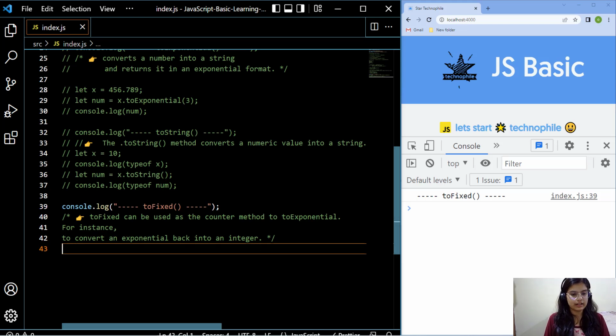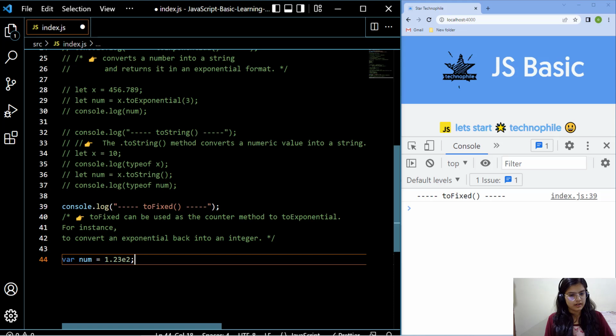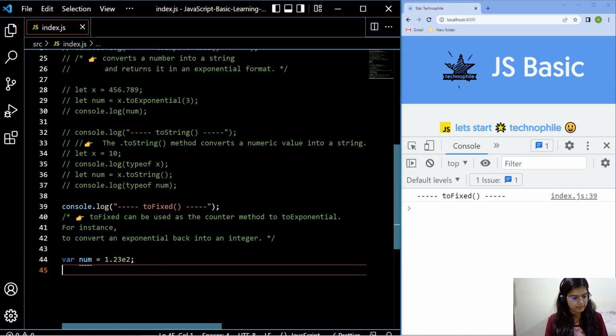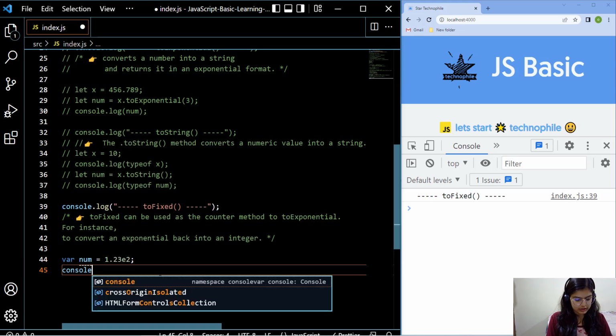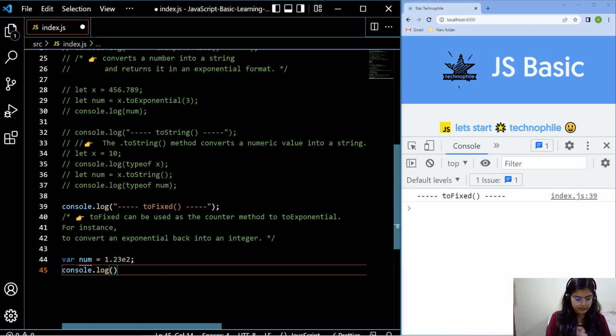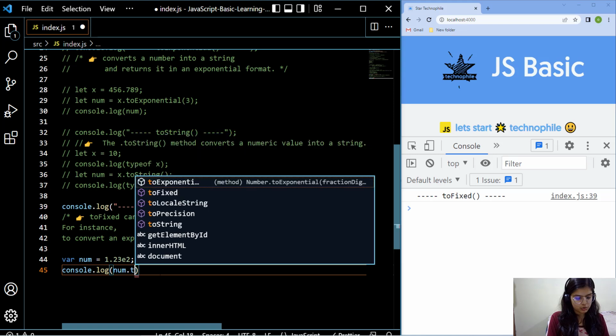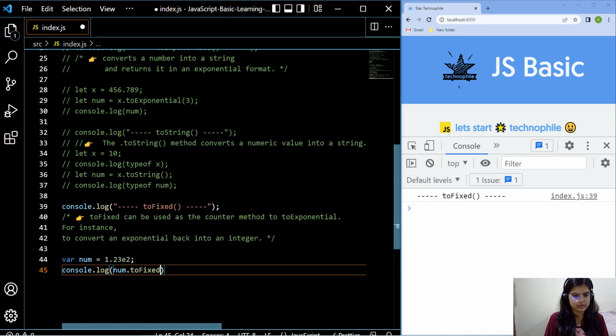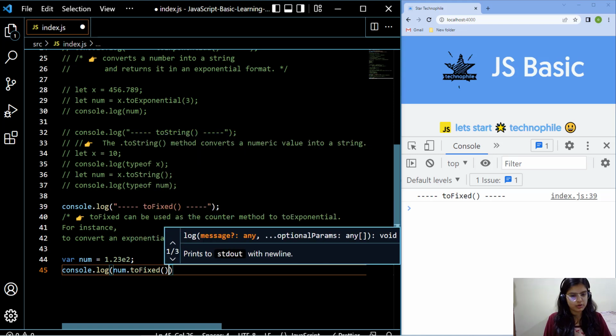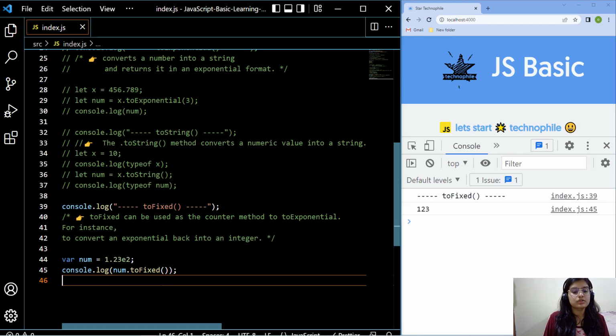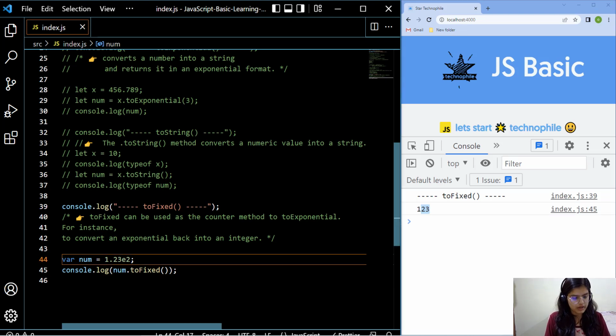So I have declared a number. Now I am going to console it: num.toFixed. So I am going to use this function, and you can see that 1.23e2 will be converted into the numeric form. What if it is exponential 1?